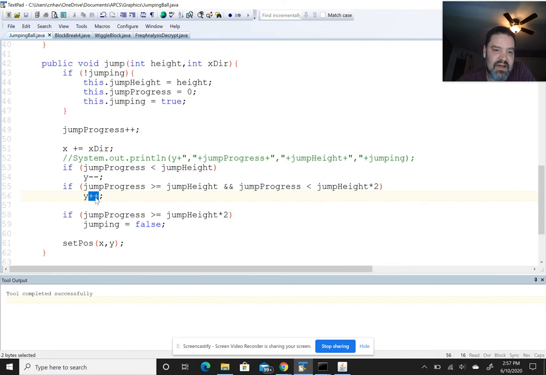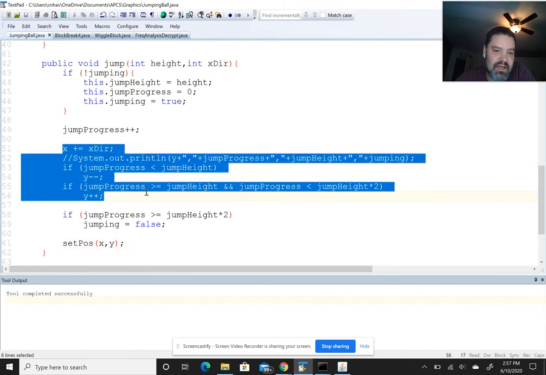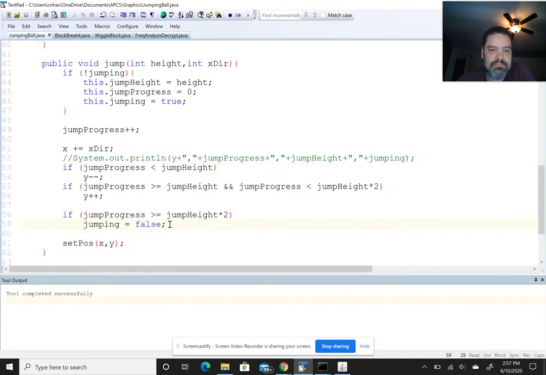Then later is my down part of the jump, when I've surpassed the height and I'm going towards twice the height. I'm going to add to my Y values, which brings me back down toward the bottom of the screen. And if I get everything done, now my jumping state goes back to false. And lastly, I set my new XY position based on the X and Y calculated stuff up here.